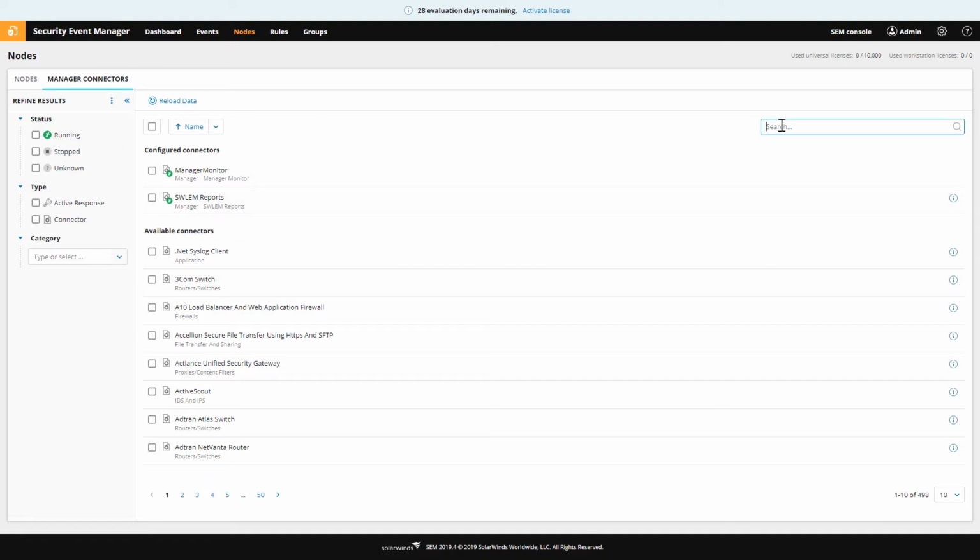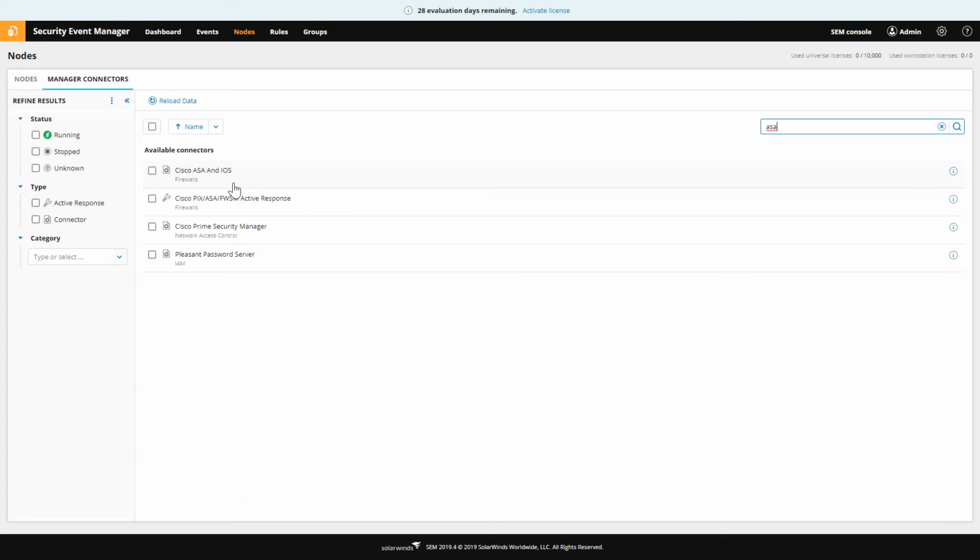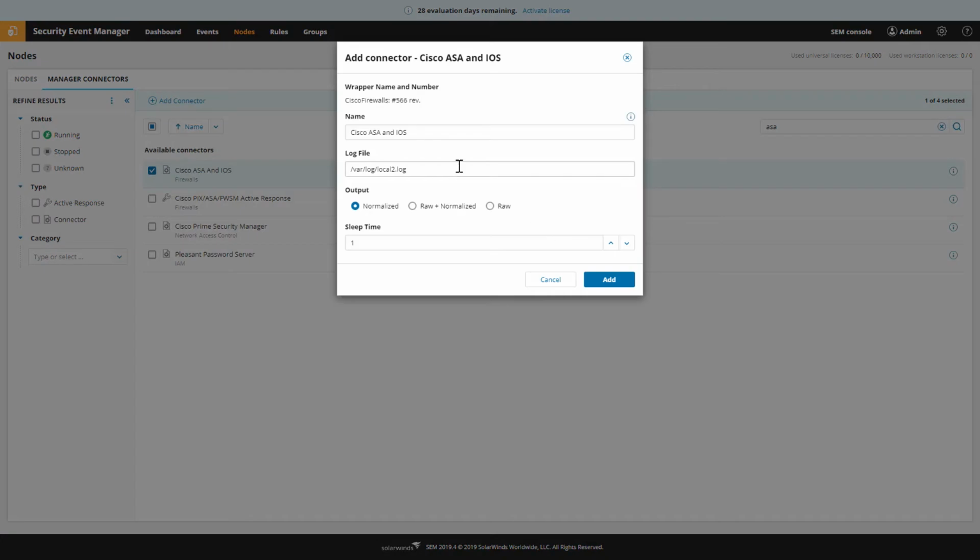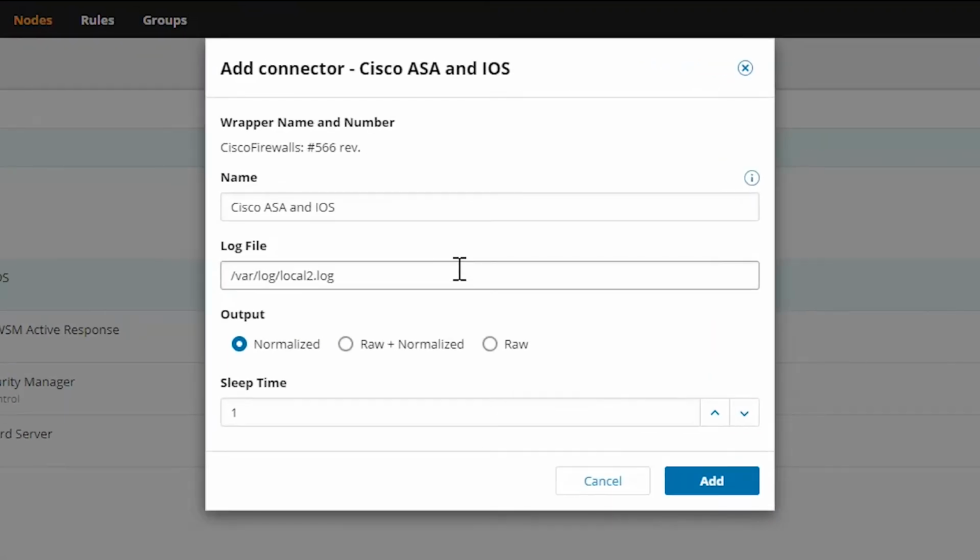So what we want to do is go to the Manager Connectors tab and search for the connector in question, which in this case is going to be an ASA or an iOS connector. This is the one we're looking for right here. And we just want to add that connector. Now, the most important field you're going to see on any connector configuration screen is going to be this log file field. This is the one you have to get right, or this isn't going to work at all.